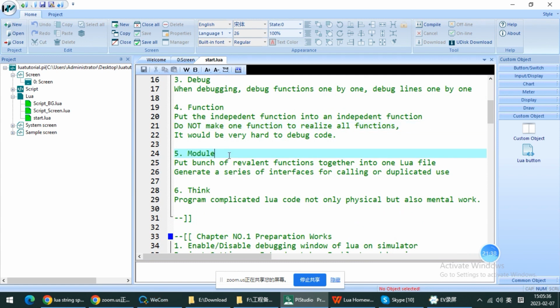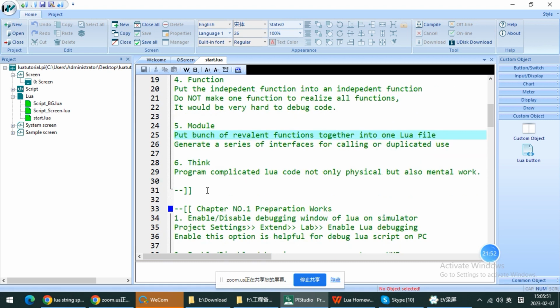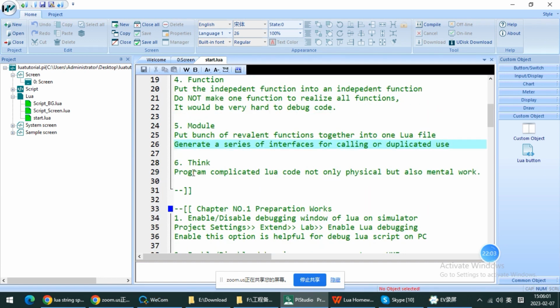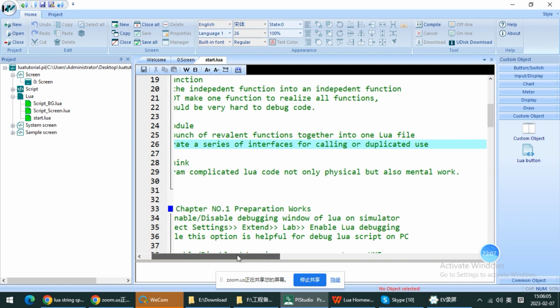So this is the function, and the module is, just like what I said, putting the relevant functions together into one single Lua file, and generating an interface for calling and duplicate use. And the thinking in programming is physical and mental work. Okay.